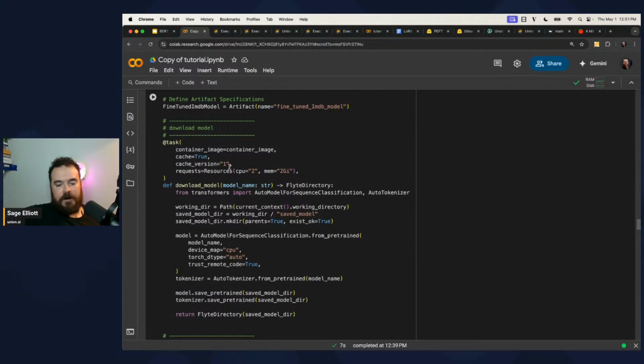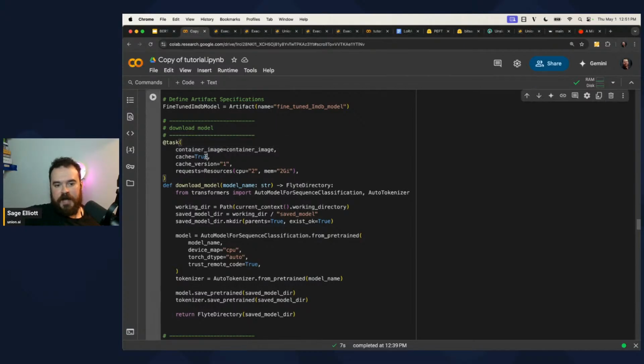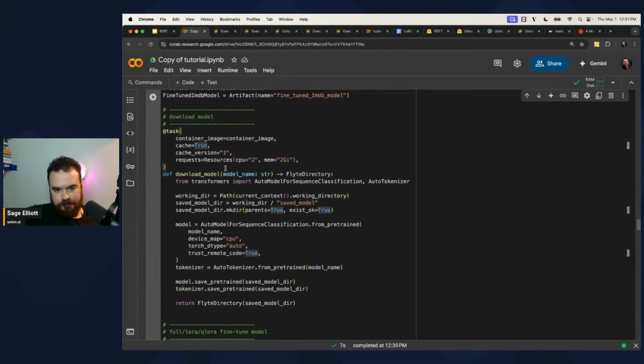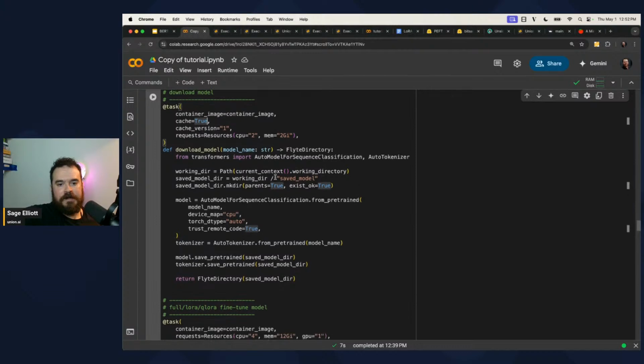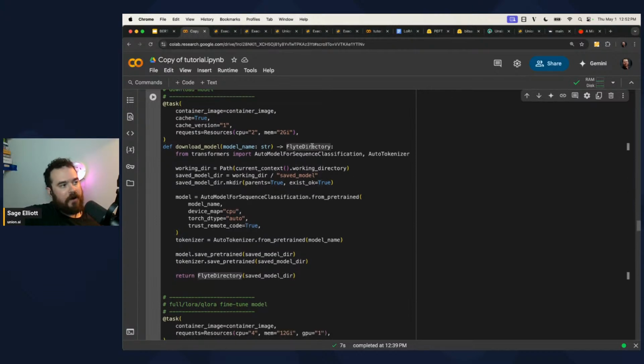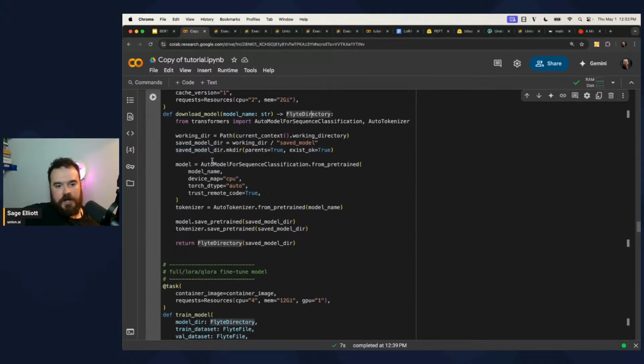Here we're defining our task again, pointing out the container image. Caching is true for this download model as well. And again, we just need CPU and a couple gigabytes of memory to download a model. Our output's going to be a flyte directory, so the model for Hugging Face is saved in a directory with different files in it. And we're just calling AutoModelForSequenceClassification from_pretrained. So if you're using a different type of model, like a chat model such as Gemma 3, you would change this out to, I forget, something like the auto model for chat completion, or whatever the class is here. And then you would pass in the model name.